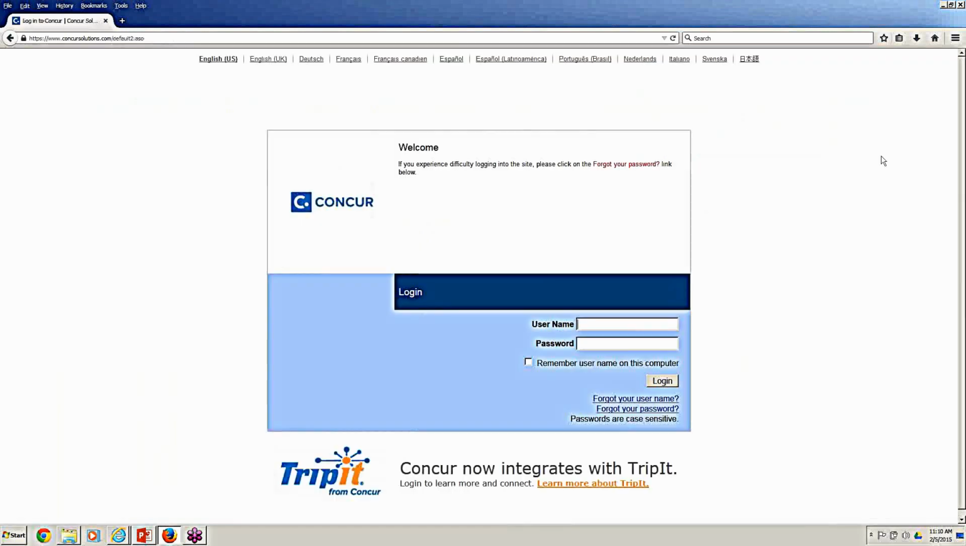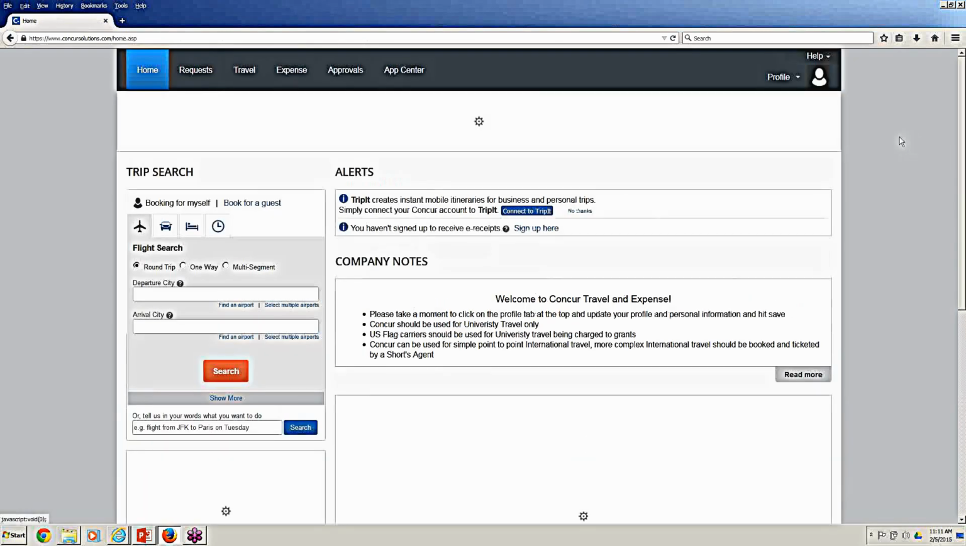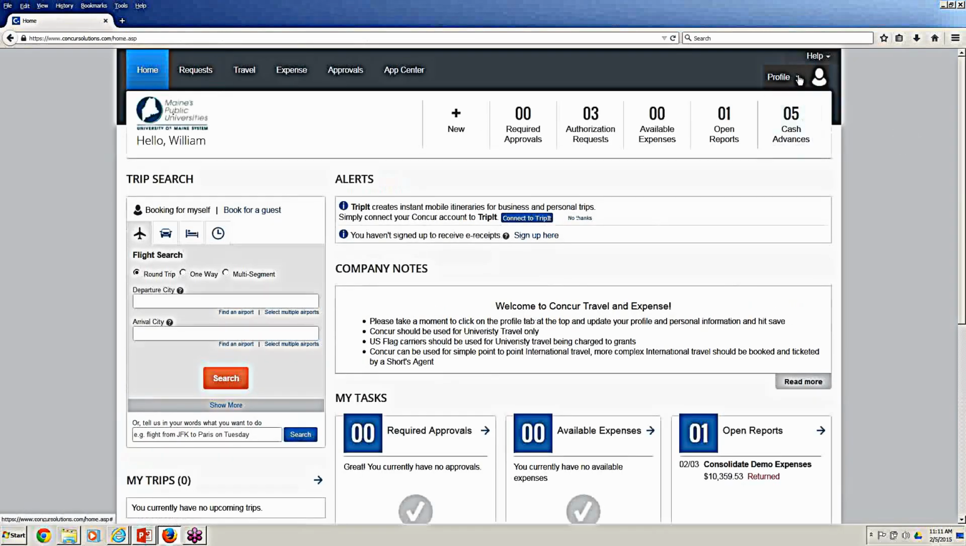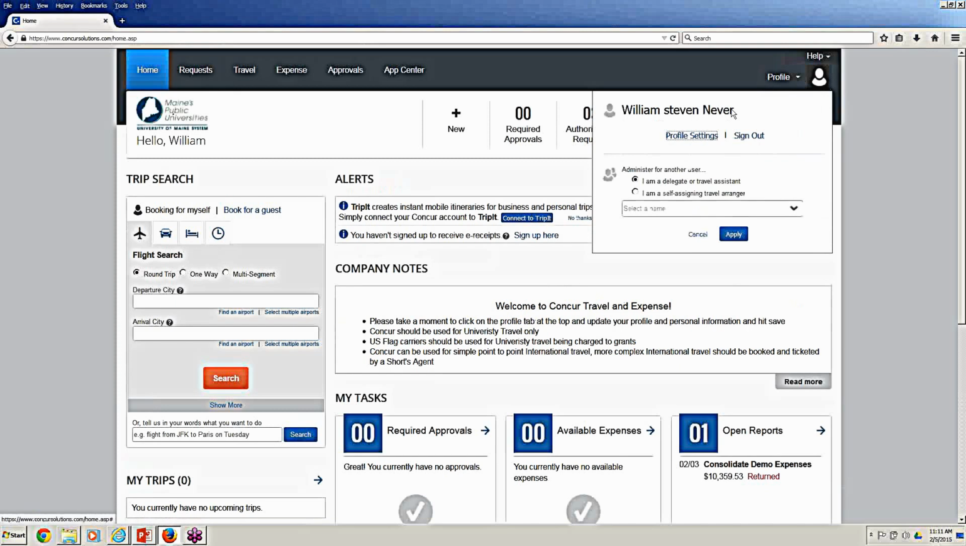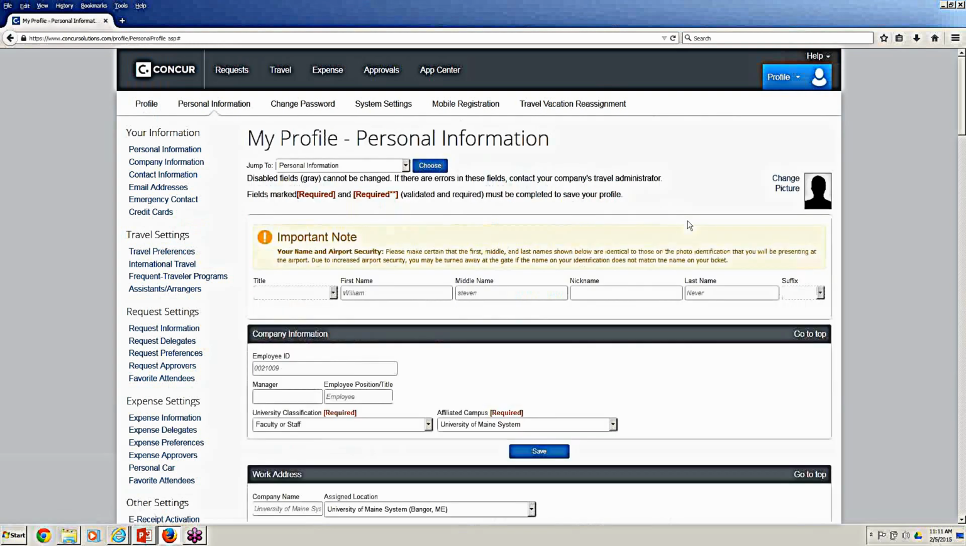Excuse me while I log in again, because I've logged in as a different person by accident. We have a lot of logins for the testing purposes. So let's see. Yes, now I'm William Never. So let's go into Profile Settings. As you can see, I have a lot more options as Mr. Never than what I just had. So I'm going to go into personal information.